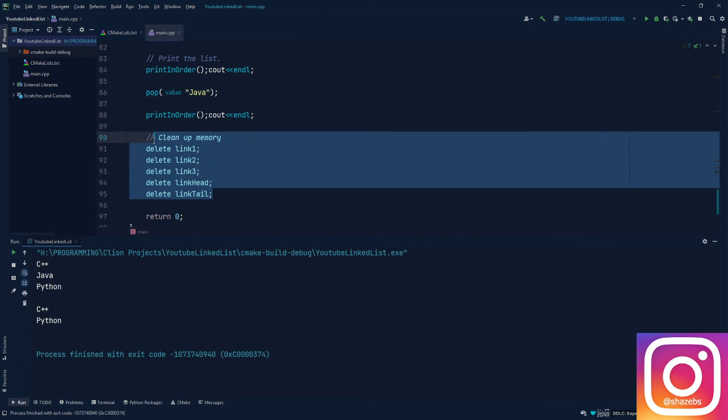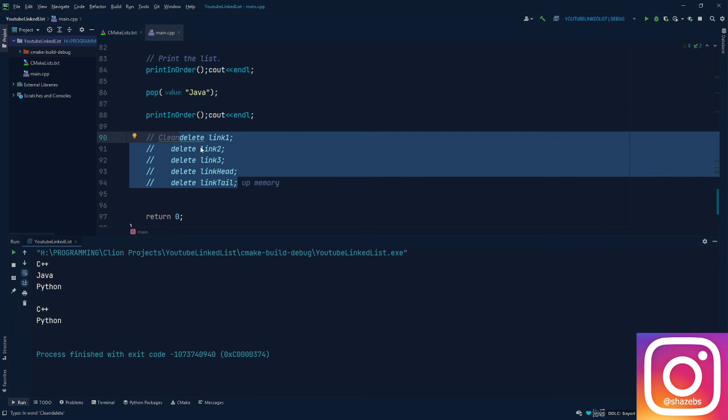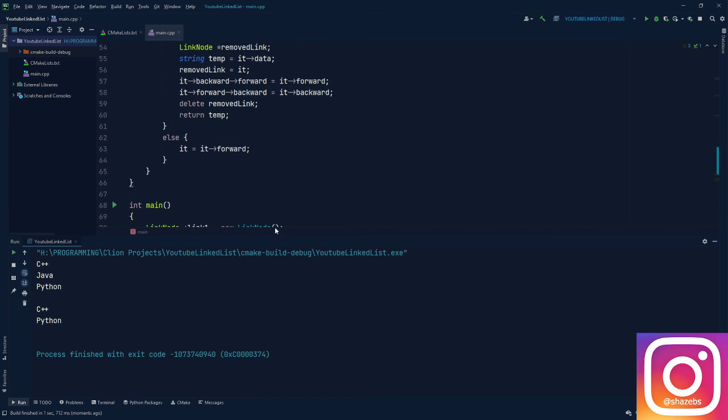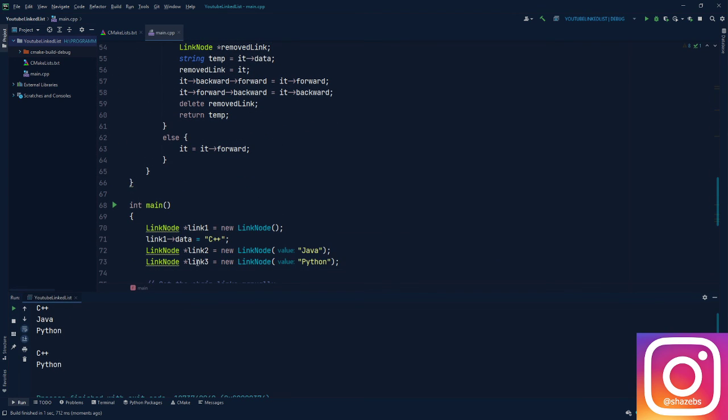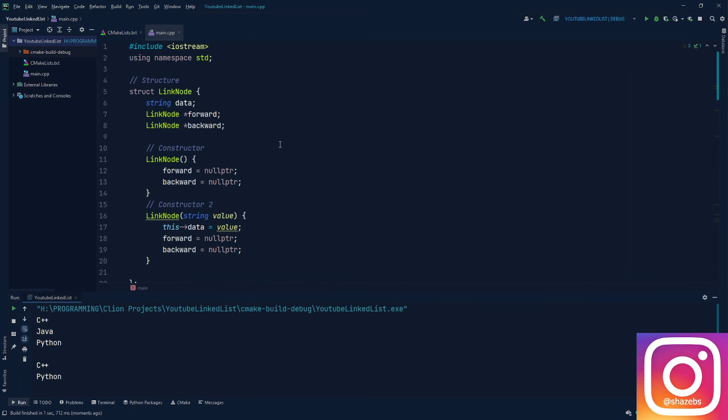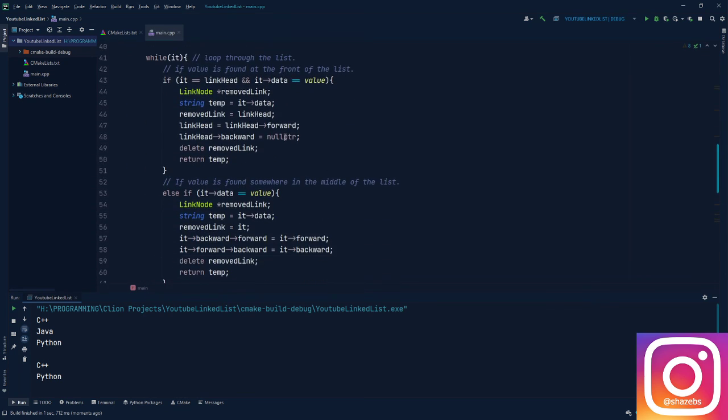Oh, and I think what we would eventually have to do is update the link tail and link head as we go. But this was just a very basic idea of how a linked list works.